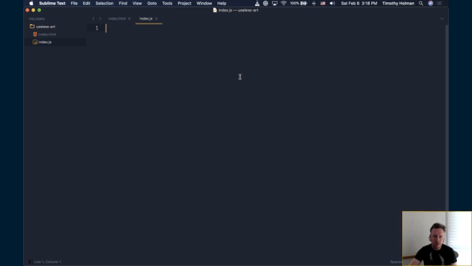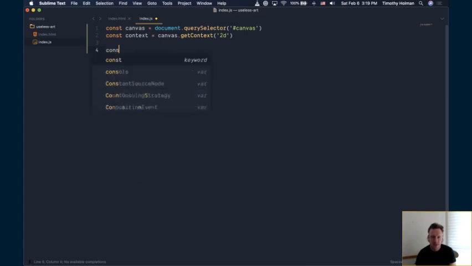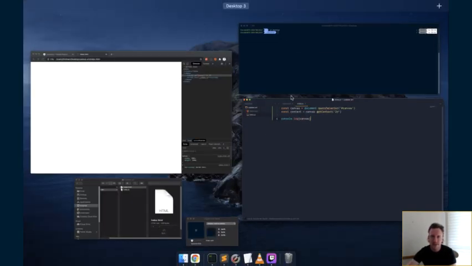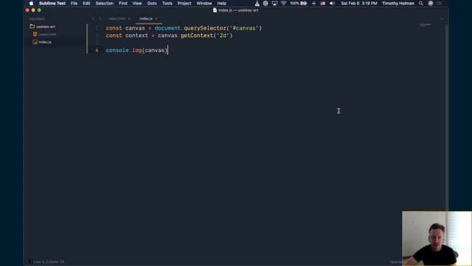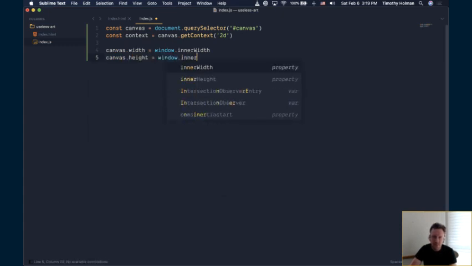So let's do some JavaScript now. const canvas equals document.querySelector, ID canvas. const context, the context is what you use to draw in a web canvas, equals canvas.getContext 2D. console.log canvas. Let's log it out. Yes, there we go, there's a canvas. That's what I'm looking for. Right, so canvas.width equals window.innerWidth. I'm going to set the sizes. Height, H-E-I-G-H-T.